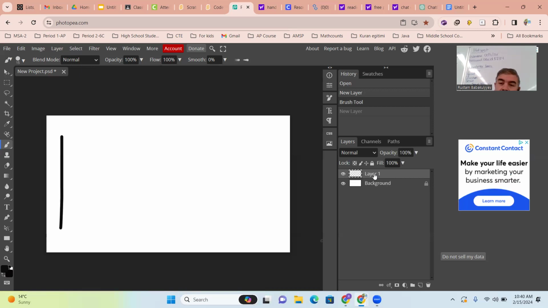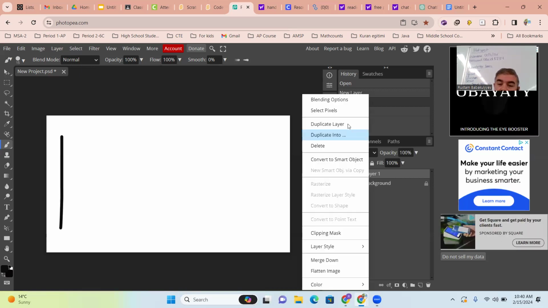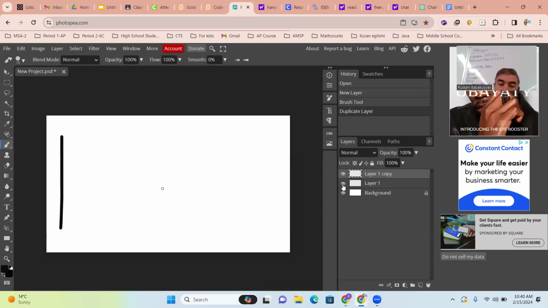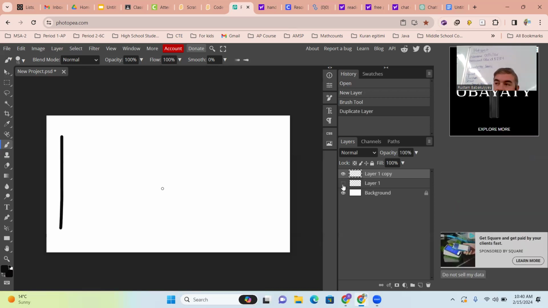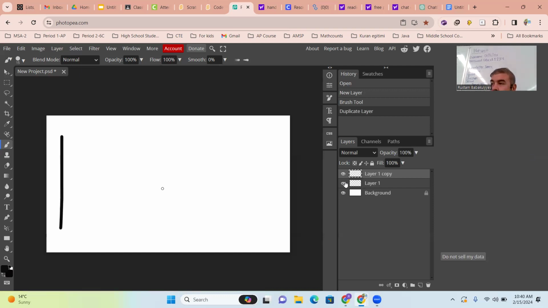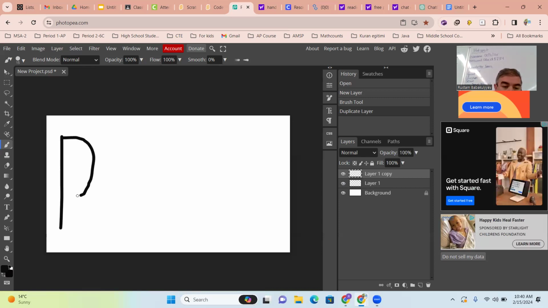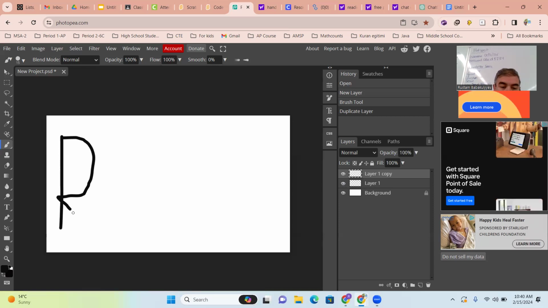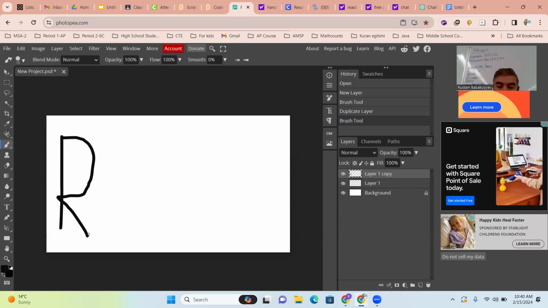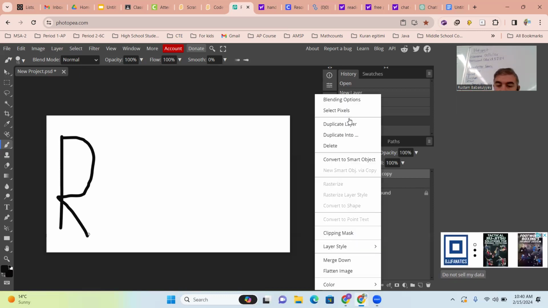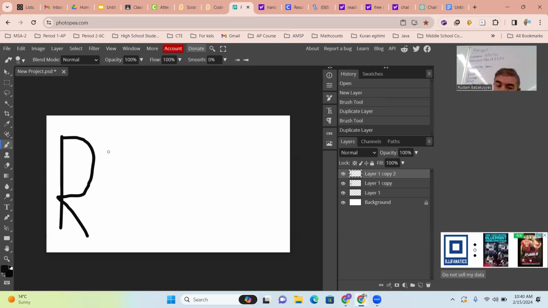So you see this layer? I will just duplicate it and then continue drawing. If I disable the first layer, I still have that line. So you duplicate, then add the remaining part of the letter. So this is R for my first name. Okay. And then you're going to duplicate the layer again and continue drawing.